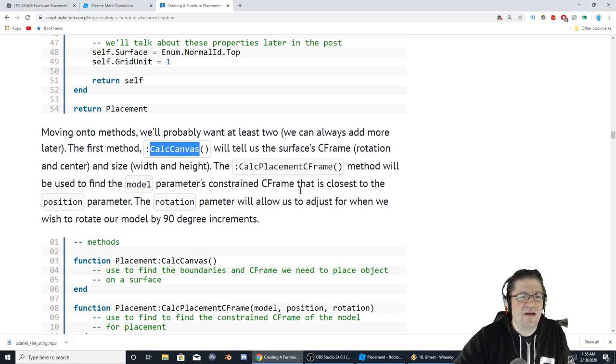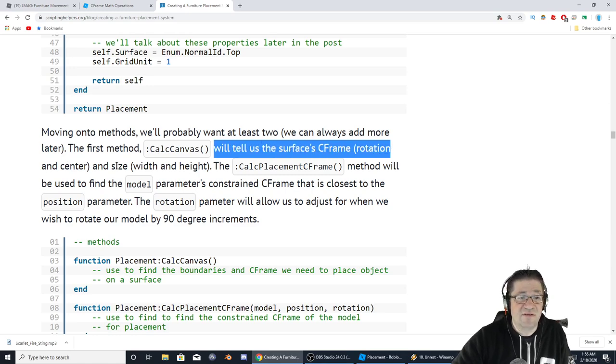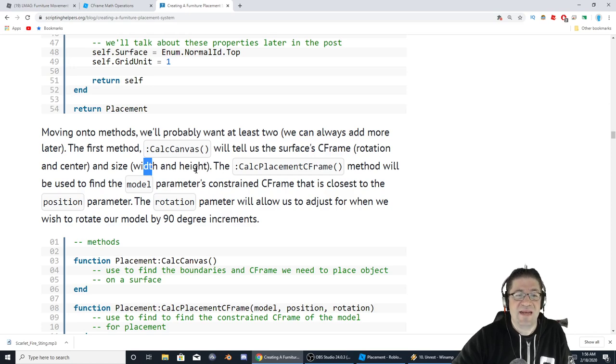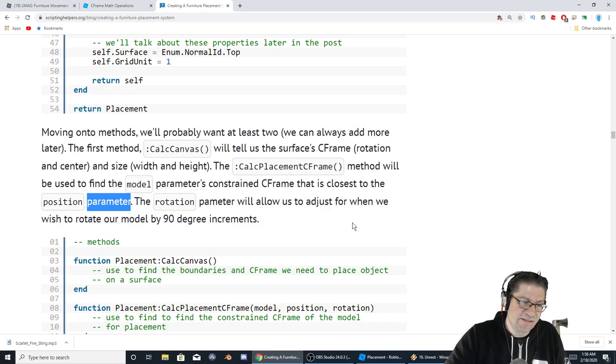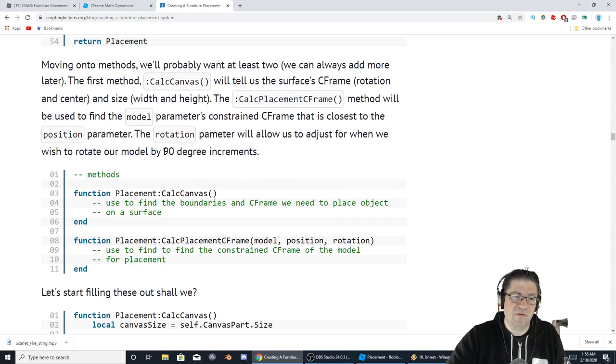The first method is calculate canvas. It will tell us the surface C-frame, rotation and center, and size, weight and width and height. The calculate placement C-frame method will be used to find the module's parameters constrained C-frame that is closest to the position parameter. The rotation parameter is always used. It will allow us to adjust for when we wish to rotate our model in 90 degree increments. That was something that I had a problem with on my lumber because I couldn't get it to work correctly.